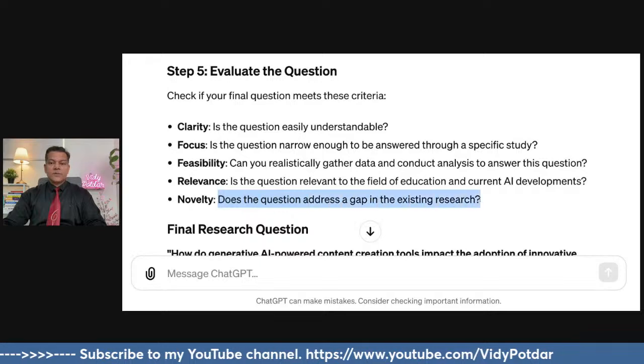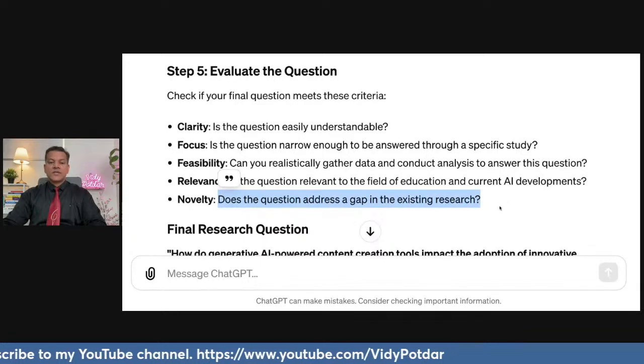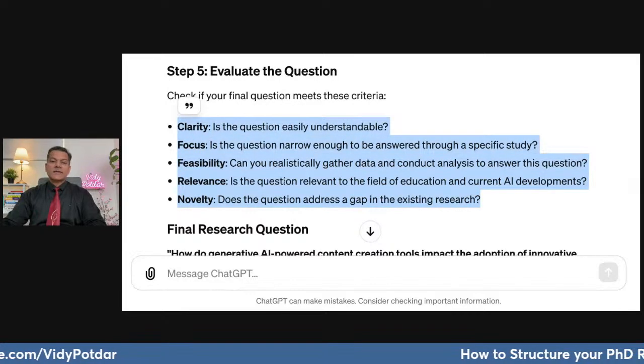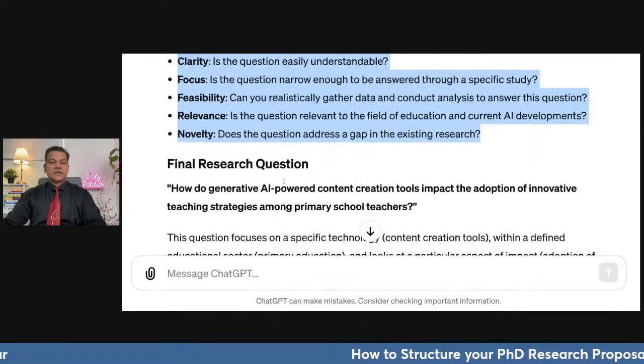Novelty. And this is the most important, I would say. Does the question address a gap in the existing research? Yeah, so this could be like a filter with which you can assess whether your research questions are good or not.